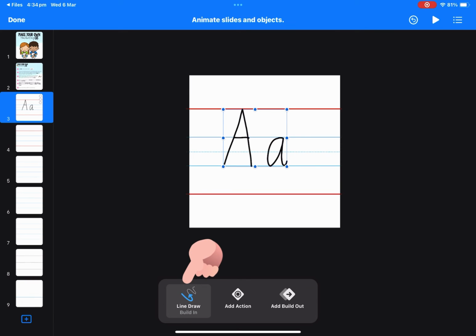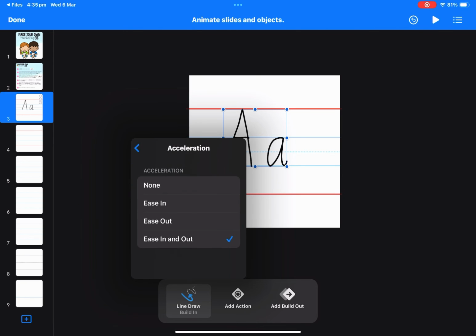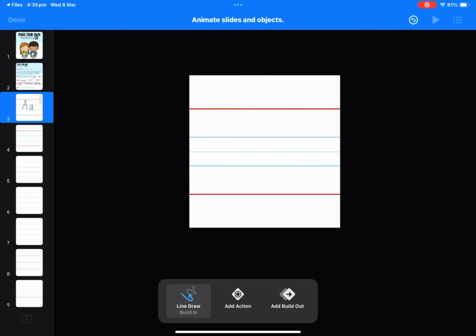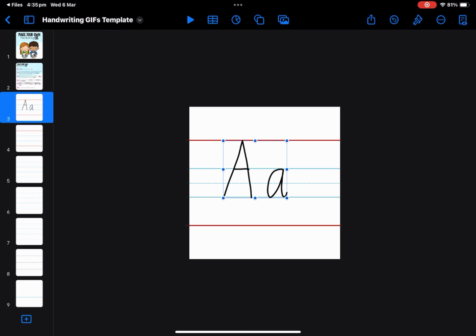From here, we're going to edit this animation a little bit more. So I'm going to tap where it says line draw. I'm going to change the duration to be about 5, maybe 6 seconds so that it's just a little bit longer. I also want to edit the acceleration. It's set to default with the ease in and out, and you may not have noticed, but that meant that it was a little bit slow as it started, it sped up in the centre and then was slow at the end. But I want to change that to none so that there's no acceleration and it goes at the same speed the whole time. Once you're happy with the speed and the look of the animation, we'll tap Done in the top left-hand corner.